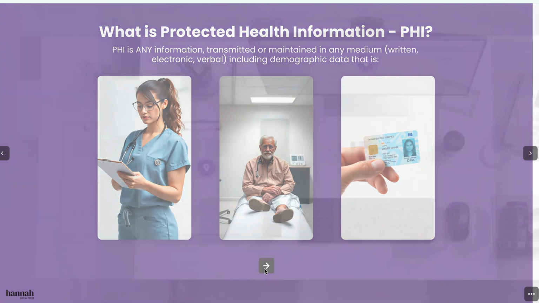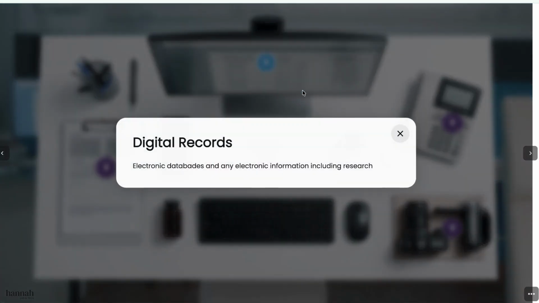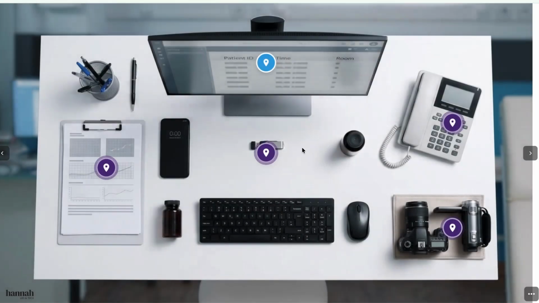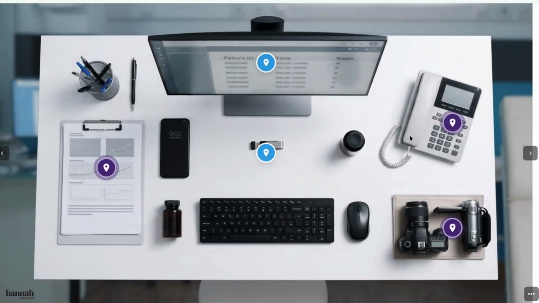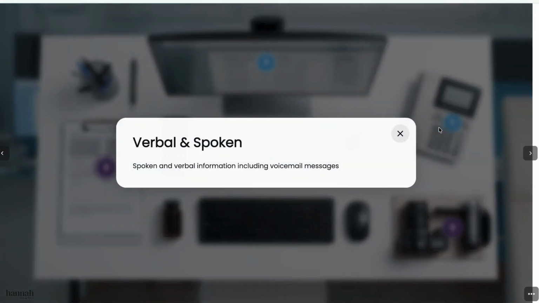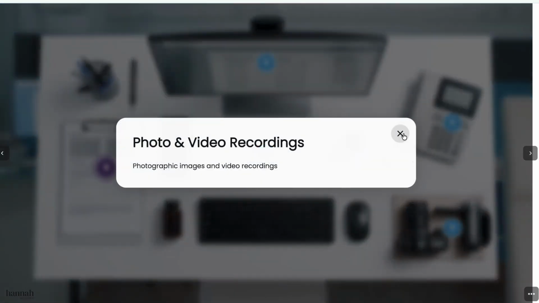The next page of that same slide takes it one step further with a hotspot interaction showing real examples of what counts as protected health information mapped to clickable areas on a desk. Instead of reading a list, learners have to actively explore. That active retrieval is what starts moving information from short-term to long-term memory. One boring slide into a completely different learning experience.